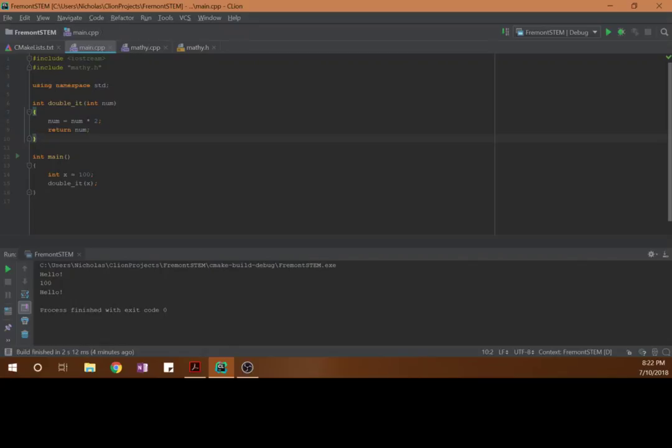From here, I now do num equals num times 2. So I'm going to double it. I'm going to make it 200. Then I'm going to return num, which means I'm returning 200 now, because it was 100 times 2.